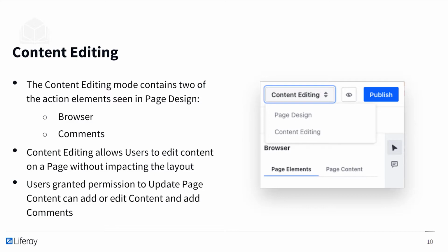However, the content creators need to add content to the various pages on the site. By granting the content creator site role permission to update page content, users with that role can add relevant content to the pages without worrying about the design.